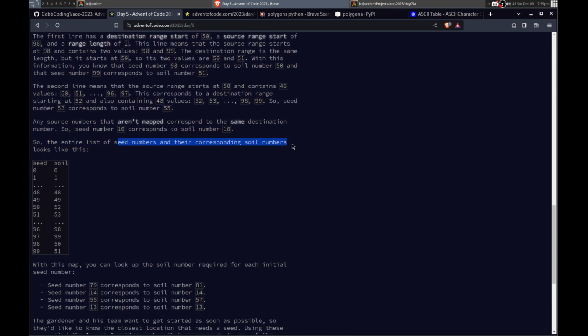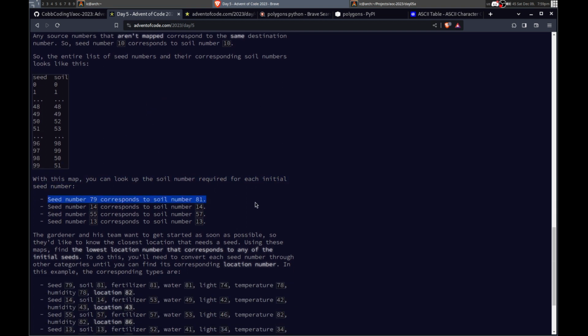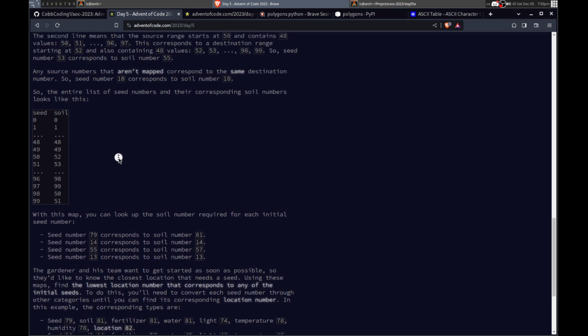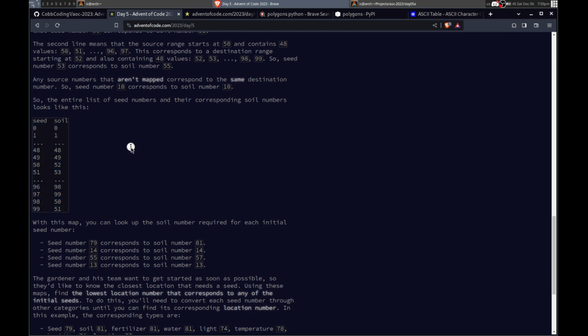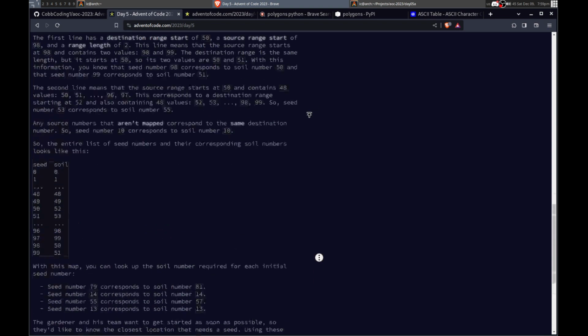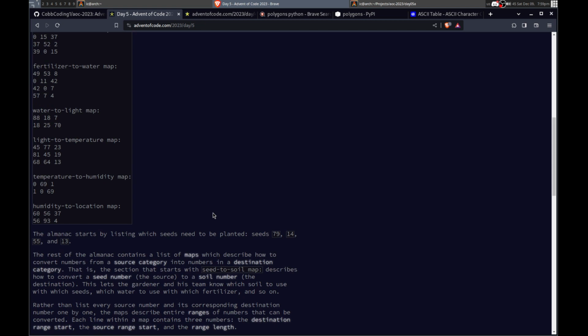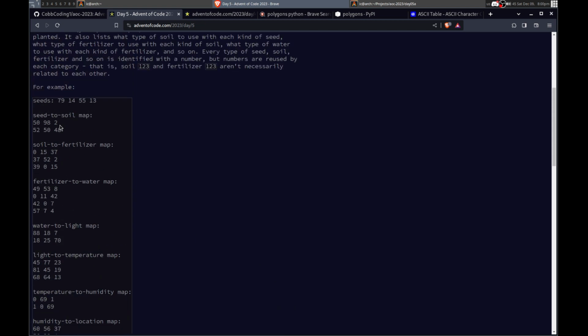So, looks like this. You can look at the soil number. 79 corresponds to soil number 81. This example is 35. Okay, yeah. I need to reread this entire thing, because I don't understand what any of it means. So, 79, 14, 55, and 13. Alright, these are the seeds.